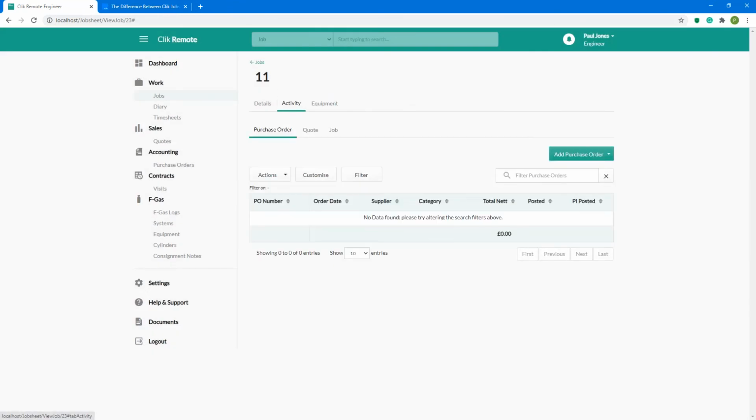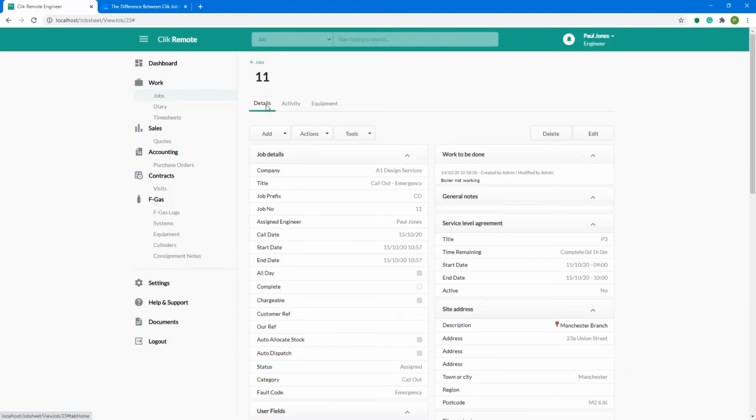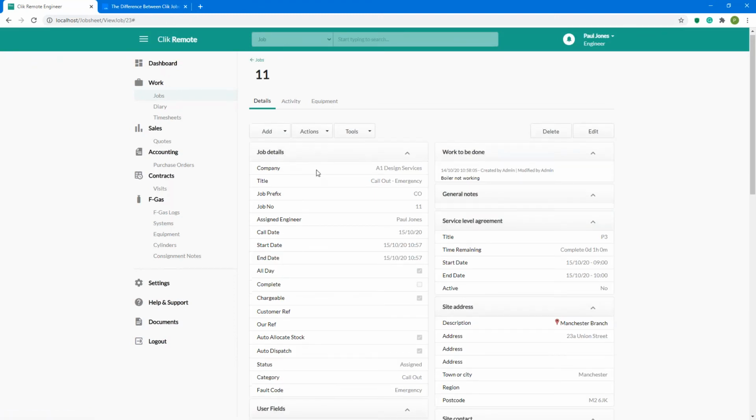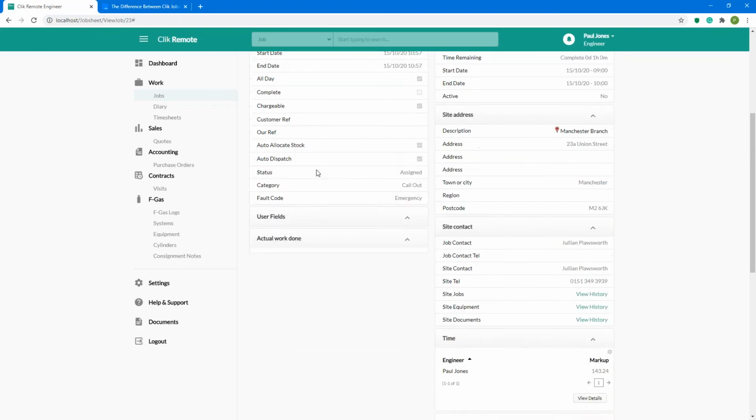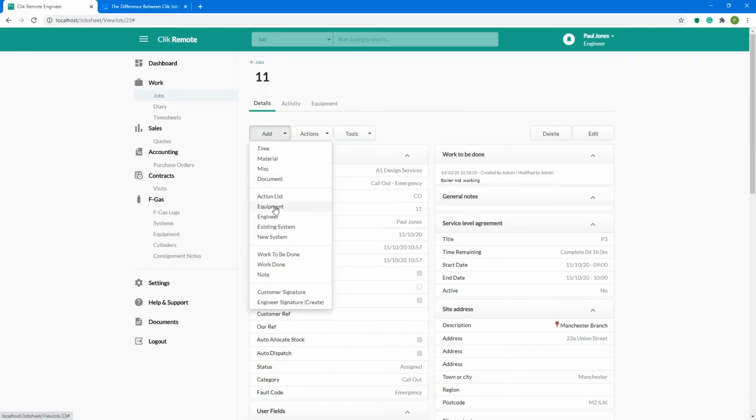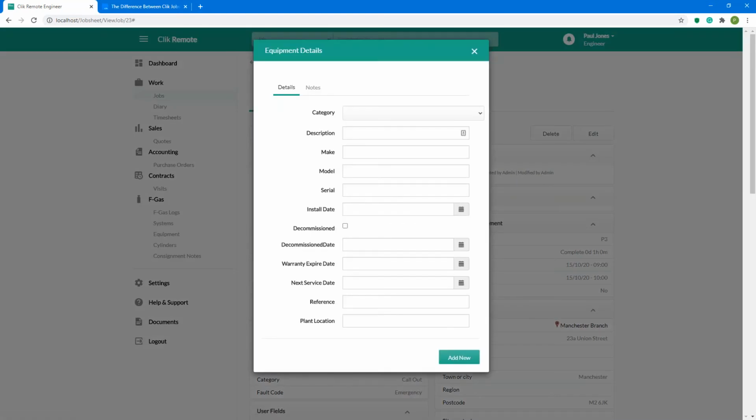Okay, so the next thing is if we click on the details screen again, we're just going to go through some of the other bits of the job as well. So we click on add. If you needed to, you could add another piece of equipment. So you could click on equipment and add another piece of equipment. So that boiler we've just installed, you might get your engineer to go and put that information in about that particular boiler. So we could do that.